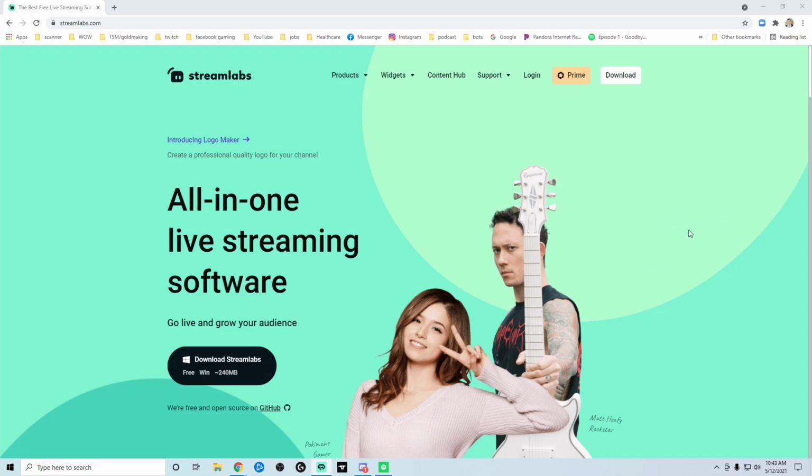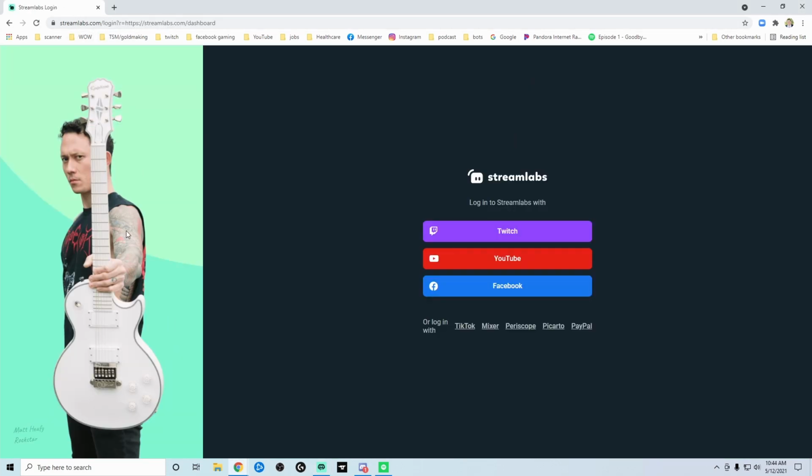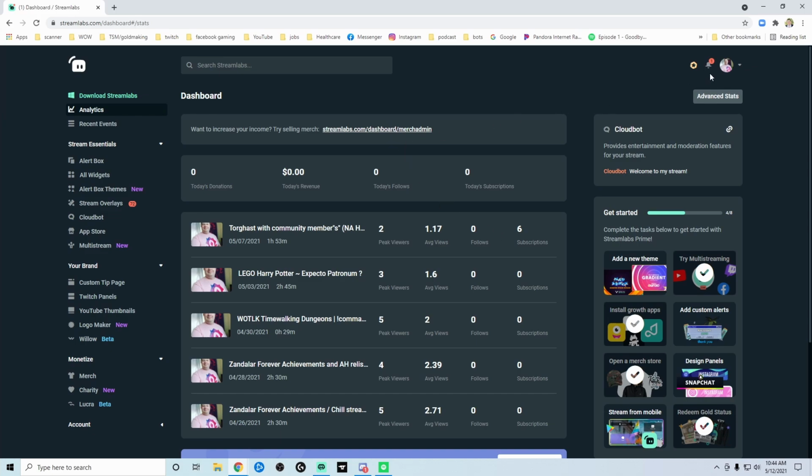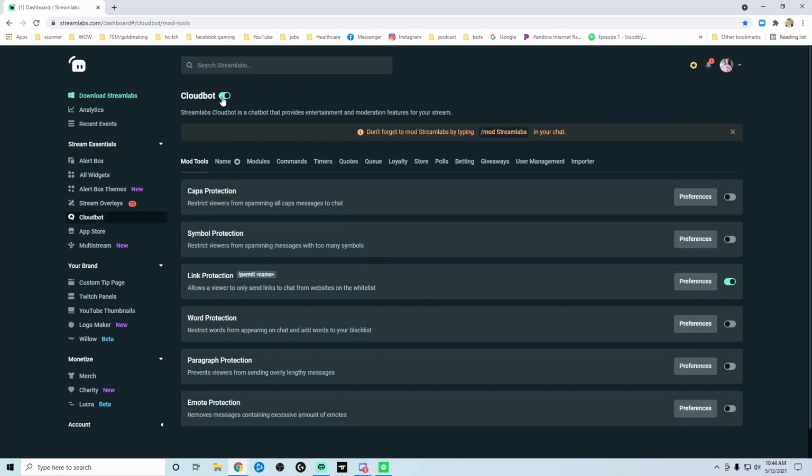First thing you want to do is log into Streamlabs on the online portal. So go to streamlabs.com on whatever browser you use. Sign into whatever service you're using, and navigate down to where it says Cloudbot. It's got a little cloud icon. Click there. Make sure the little toggle switch is green and switched to the right.